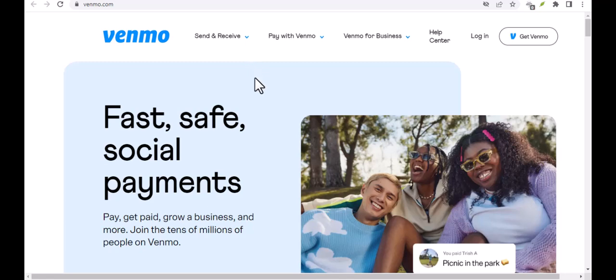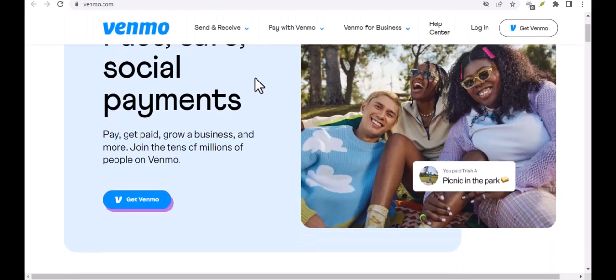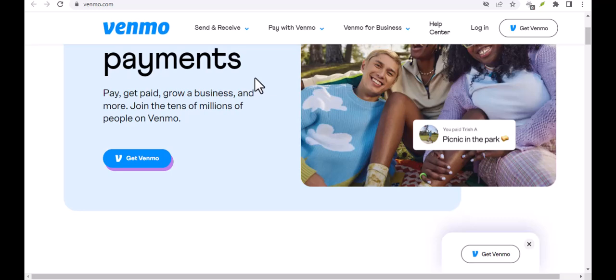The process is straightforward and can be done entirely within the Venmo mobile app. Here's how. Open the Venmo app. Launch the Venmo application on your smartphone or tablet. Make sure you're logged into your account.